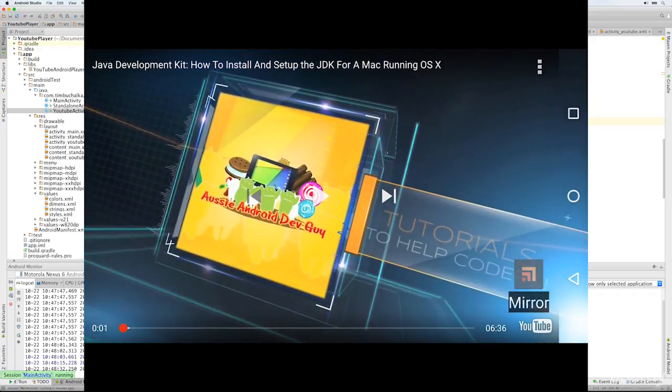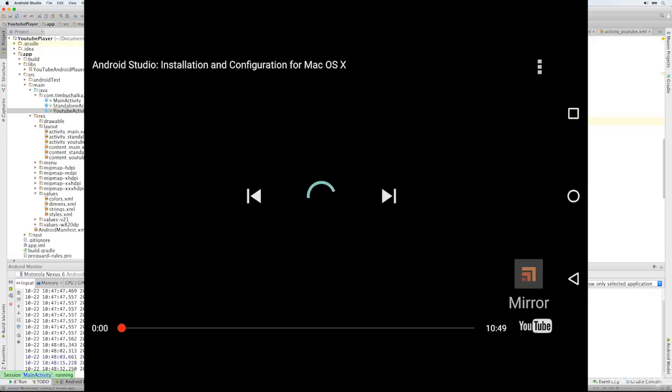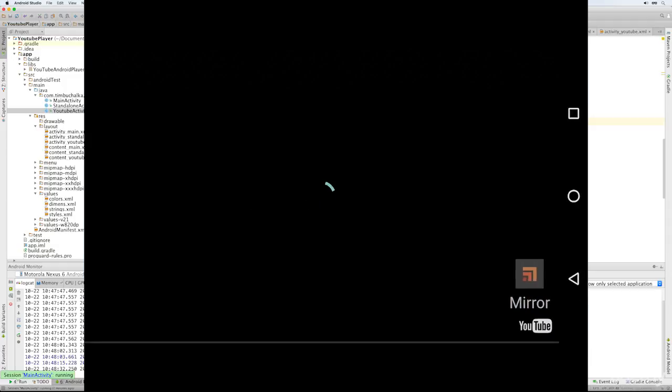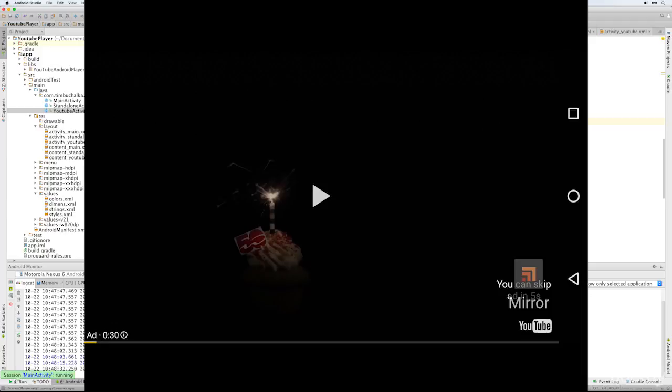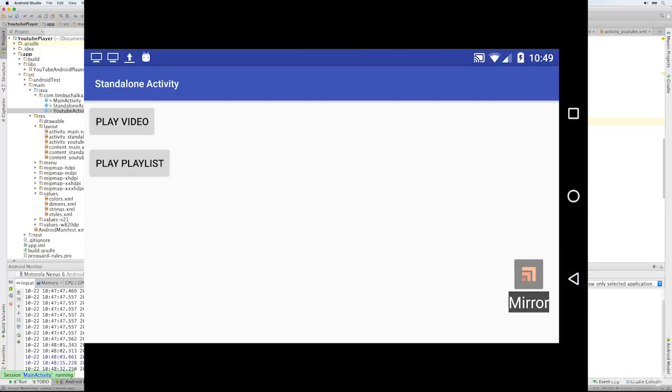Pause, and notice I can go playlist. So we're in our playlist, we can go to the next one if we want to. Previous, I'm not even waiting for the videos to start, and pause. And I click on back again, and we're back in our standalone activity. Click on back one more time, and we're back in the main menu. So that's it, that's the YouTube application now finished.